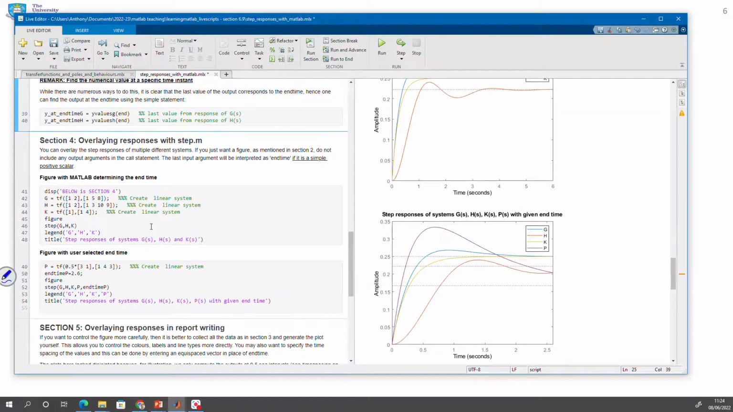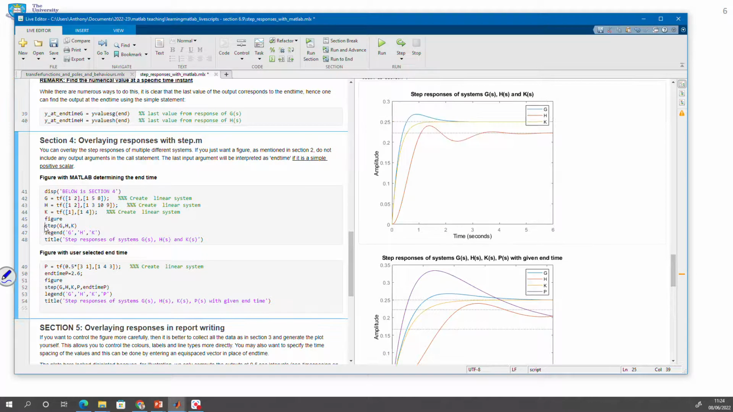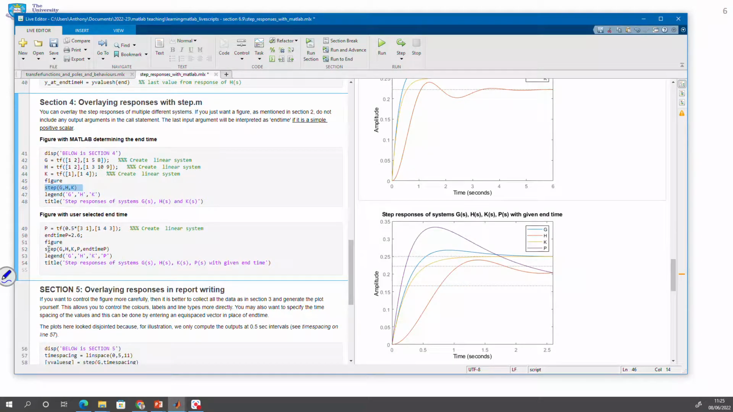What if you want to overlay the responses of several different systems on the same figure? So you'll see section 4 shows you how to overlay, and you'll notice the key command is line 46 here, which shows you overlaying the step responses of 3 different transfer functions. And if you want to control the end time, you can see there it is. Line 52 gives an example where you're controlling the end time.